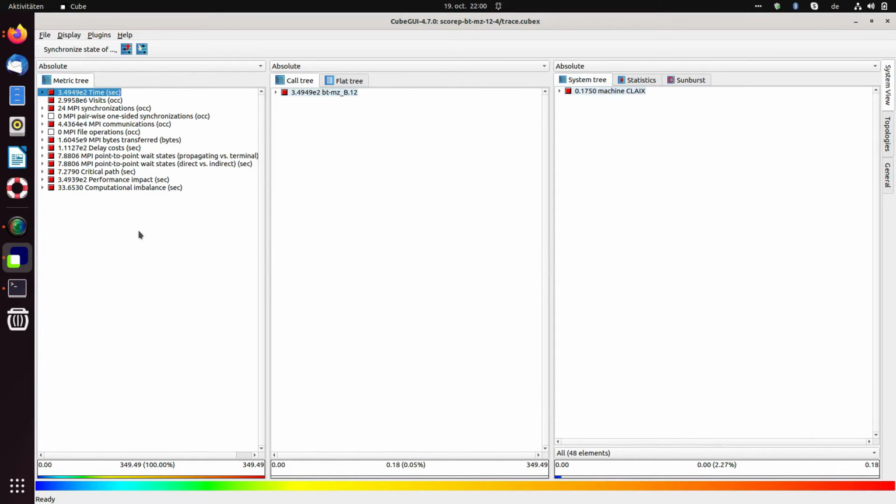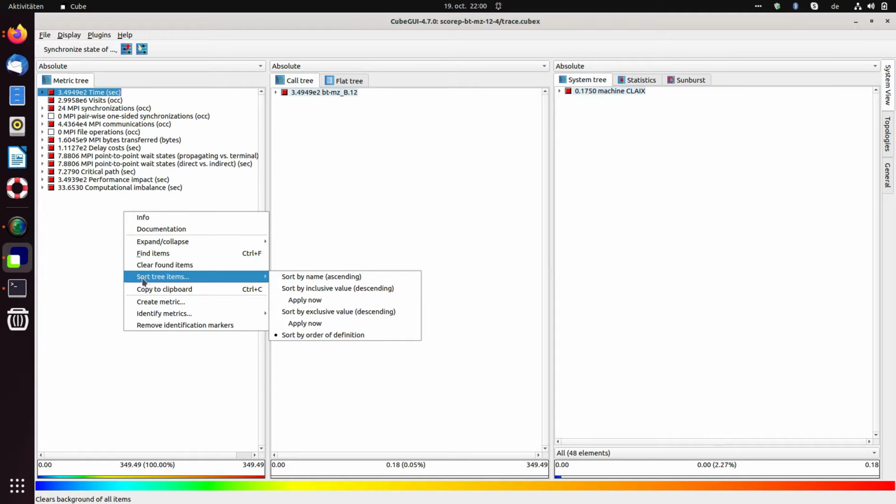First of all, sorting one finds in a context menu. One presses the right mouse button and goes down and sees Sort Tree Items. The submenu opens and various modes are available. Sort by name, that's probably the most obvious way of sorting. Sort by inclusive value, apply now. What the difference is I will explain in a minute. Sort by exclusive value, apply now, and sort by order of definition. And we see that order of definition is the default sorting mode.